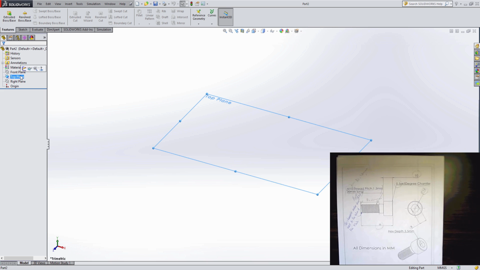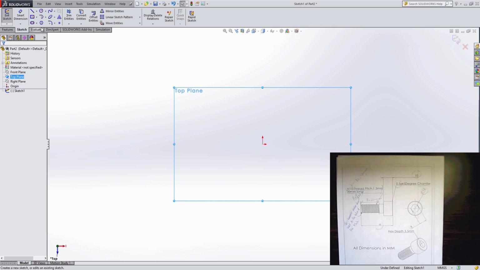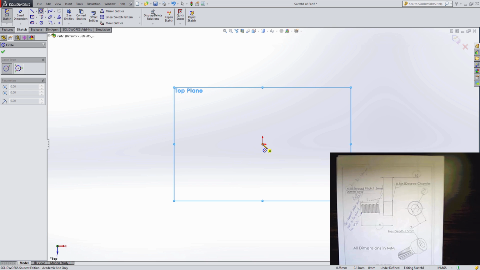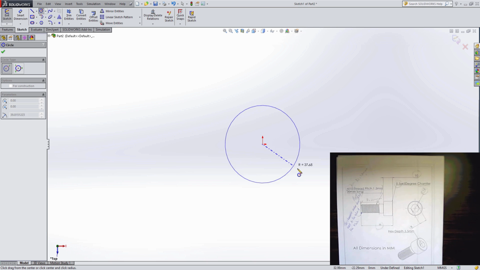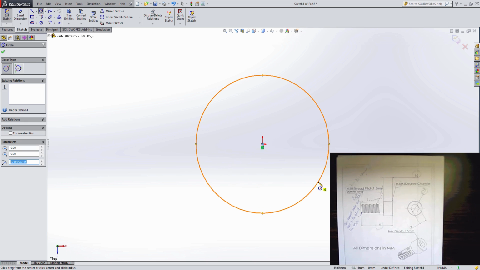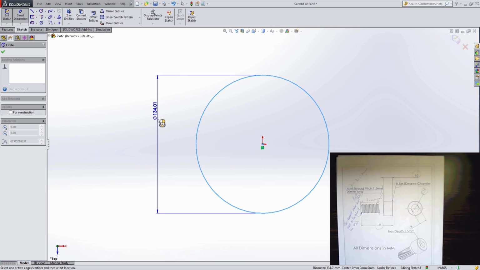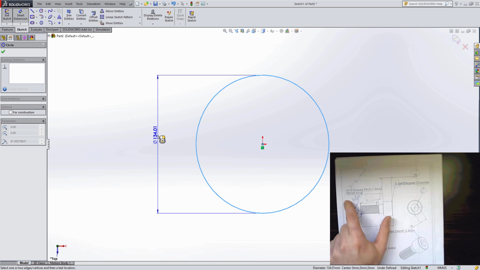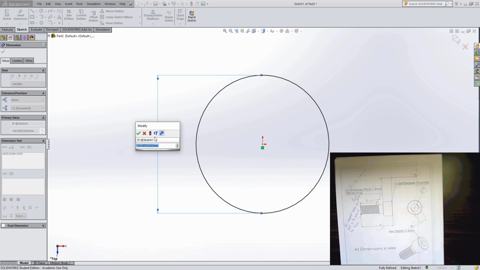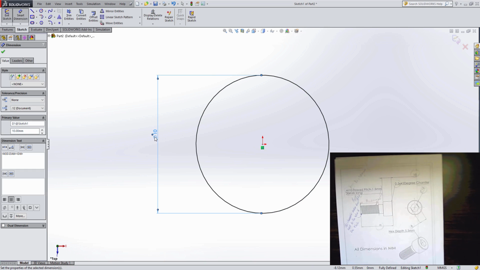Go on top plane, sketch, click on circle, click on the origin, left mouse, smart dimension. As you can see here, the diameter of the bolt is 10 millimeters. 10. Features: extrude boss.